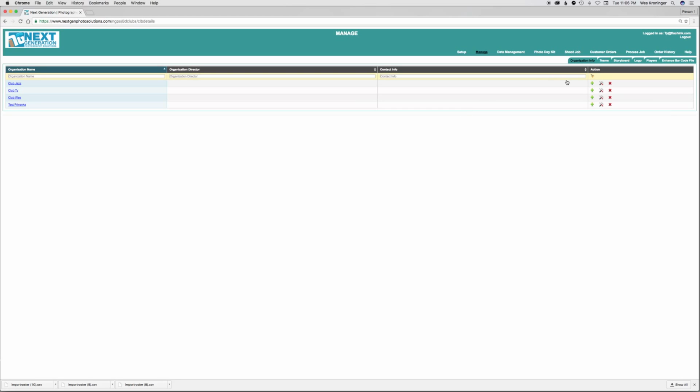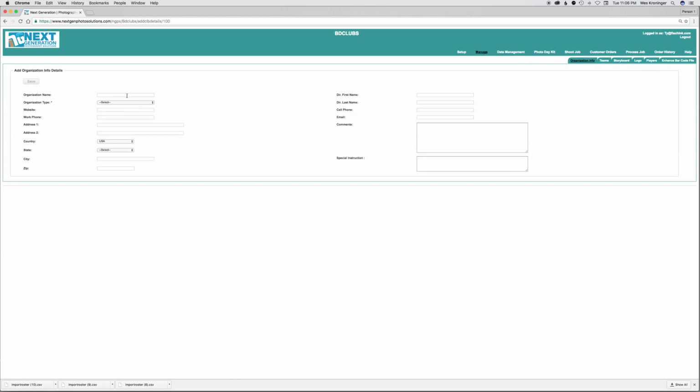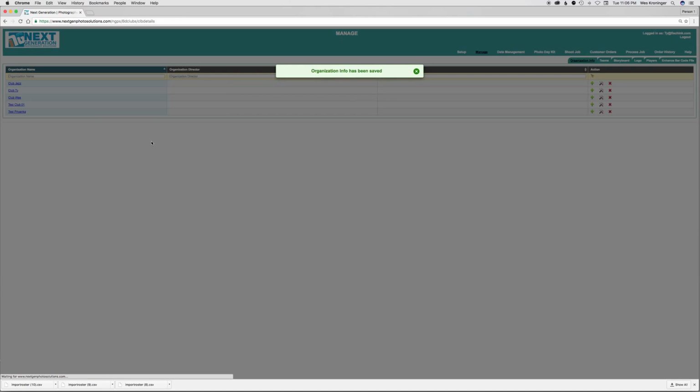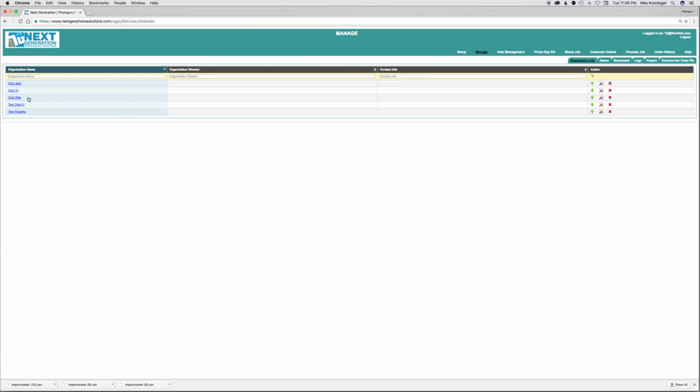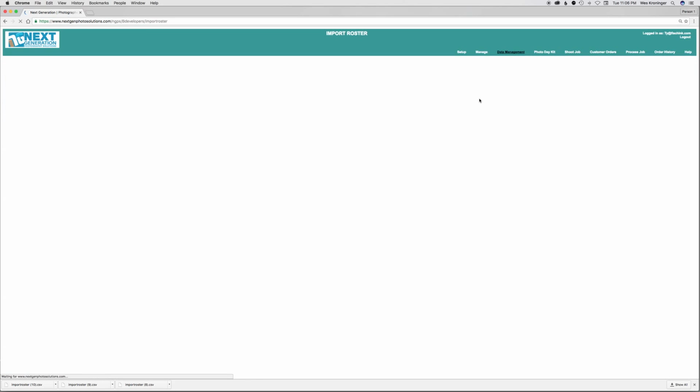So we will come in and click the plus sign under organization, manage organization, and we will set up a league. So we will do Test Club 01, we'll make it a volleyball league. And we'll say save. So now we see our organization right here. So the only thing we need to do is go under data management.